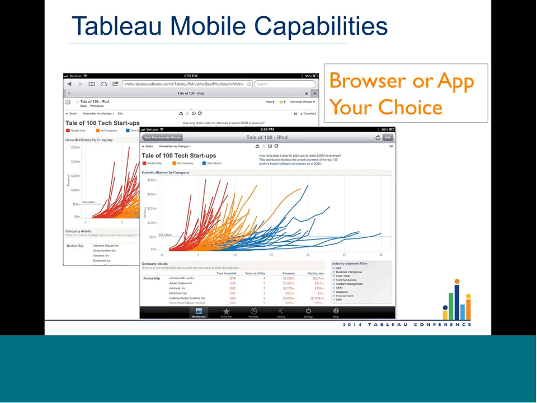First of all, Tableau Mobile means that you can access your business in either a browser or an app, your choice. On the top left here, you see a web browser being run on a tablet, and on the bottom right, you actually see the Tableau Mobile application. And in each case, the vizzes look great. You don't have to author separately, and really it is a matter of choice.